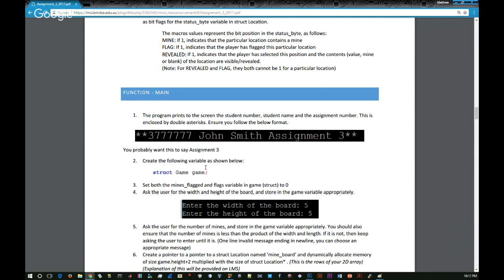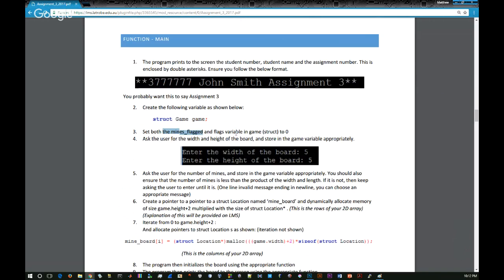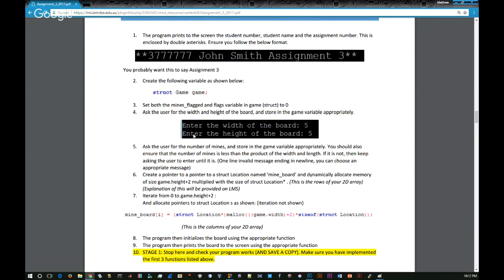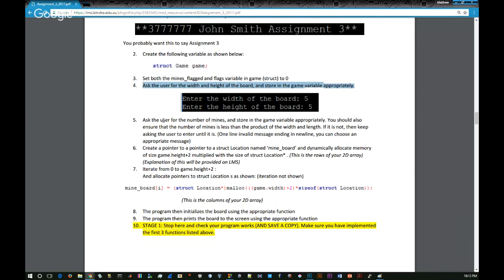Create the following variable as shown below. So creating a struct. Set both the mines and flags variables in the game struct to 0. Okay, you can do that. Ask the user to enter the height of the board and store in the game variable appropriately. So you get the width and the height using whatever you use to do that. Then ask the user for the number of mines and store in the game variable appropriately. You should also ensure that the number of mines is less than the product of the width and length. If it is not, then keep asking the user until it is.